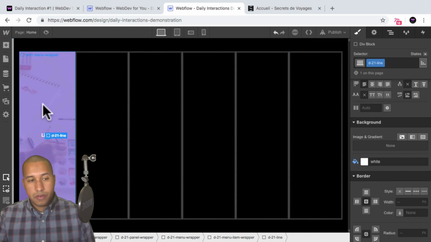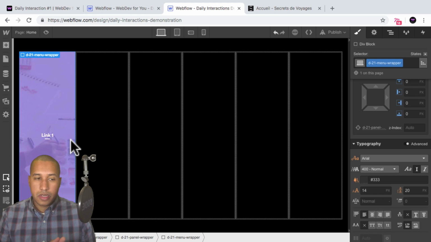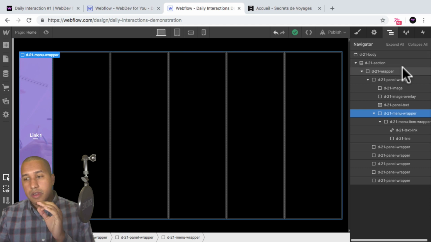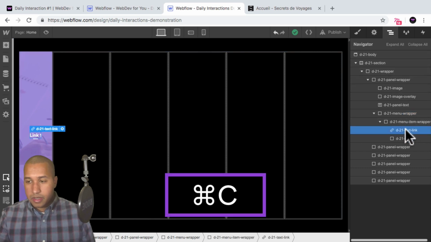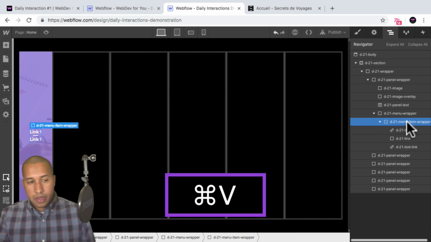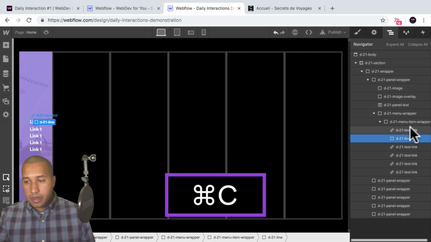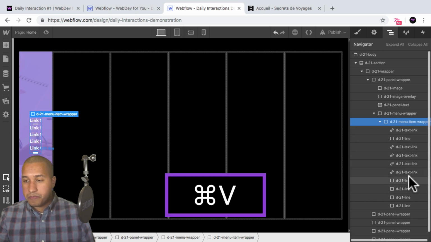Okay, so if we look here, we have the link 1 and the line. Now I'm going to copy the link 4 more times, and copy the line 4 more times as well, so we have 5 text links. Here I'll hit Command C on the text link to copy, then select the menu item wrapper and paste 5 times. Then I'll select D-21 line, hit Command C to copy, and in the menu item wrapper, paste 5 times as well.